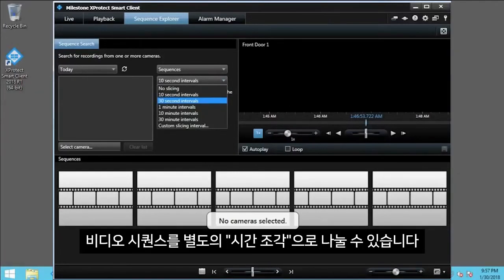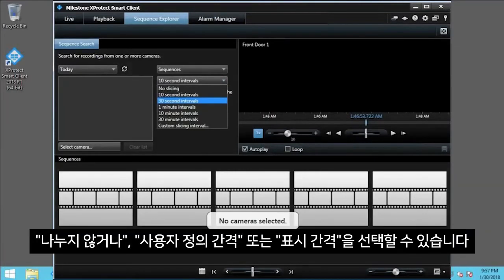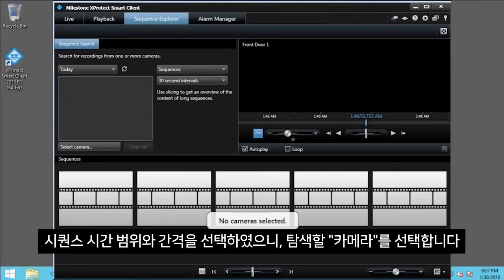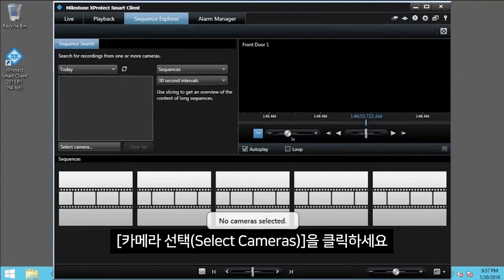You can divide video sequences into separate slices of time. You can choose between no slicing, custom slicing, or the intervals shown here. Choose 30-second intervals. With the sequence time range and intervals chosen, select the camera to assign to the range and intervals. Click Select Camera.